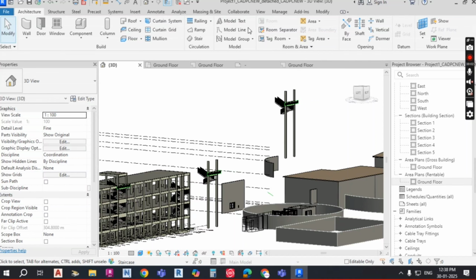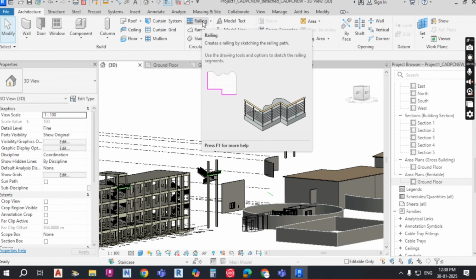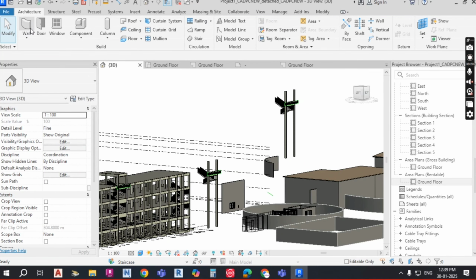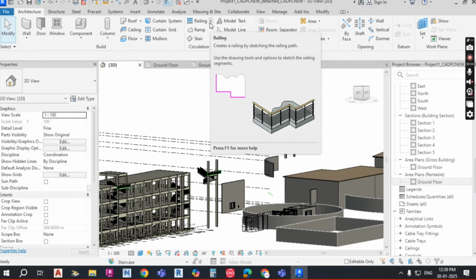So now area is clear, model text is clear, model line is clear, and model group is also clear. Am I right? So all these things, you just go and practice right now, and in the afternoon session I will take the railing classes. If we complete the railing, then this architecture menu, the railing, ramp, everything, will be in perfect order. Only that is pending. So I will take the theory, then the practical in the next session.